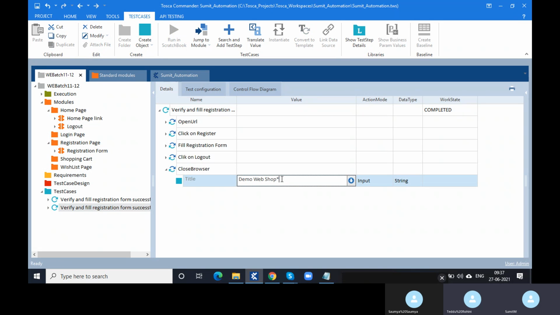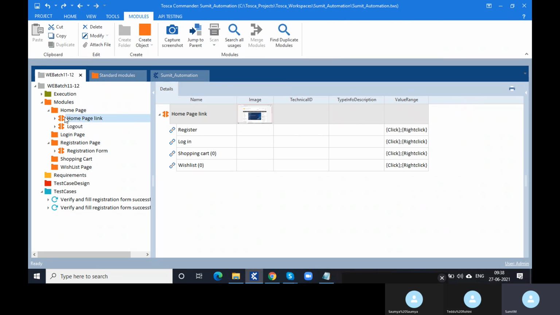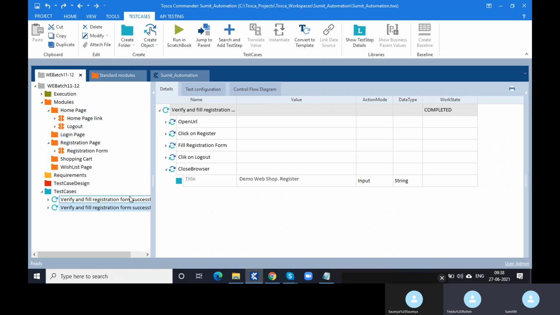This is the function of the wildcard. Let's not change this. This is my register. I have changed it at the module level to make the whole module robust, wherever I am going to use it. In this test case, it will work now. No matter where you are, it will click on the register.